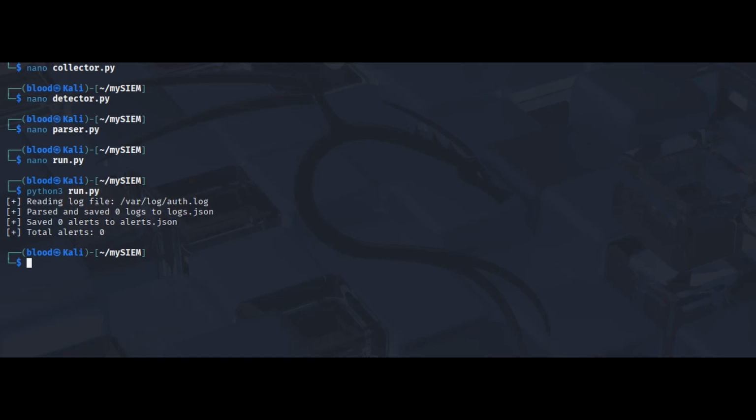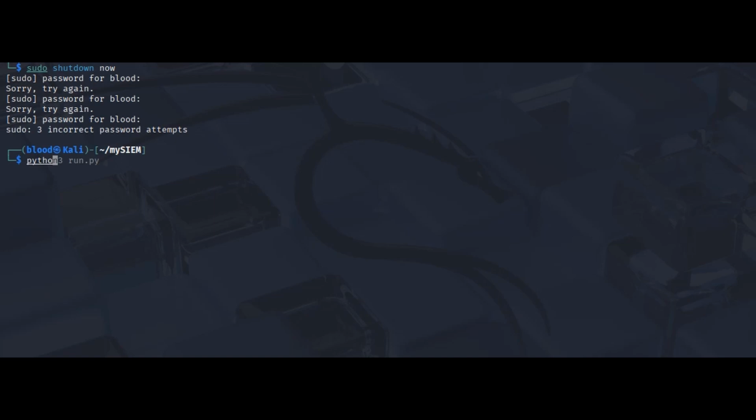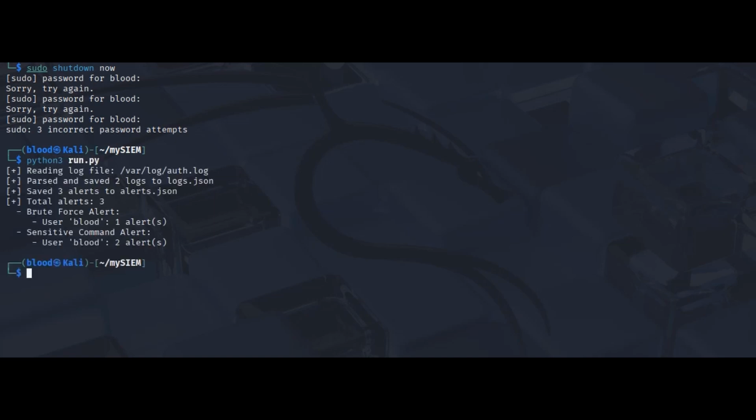As you can see, I ran the script, but there are no alerts yet because nothing suspicious was found. To test it, I'm gonna simulate a sensitive command and a brute force attack by typing one of the commands from our keywords list 2 times in a short period of time. Now when we run the script again, you can clearly see that there are 2 sensitive command alerts by blood and 1 brute force alert by the same user.